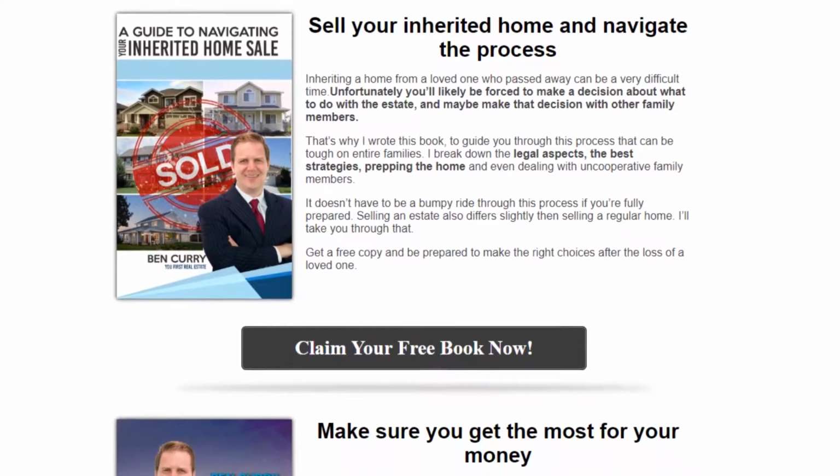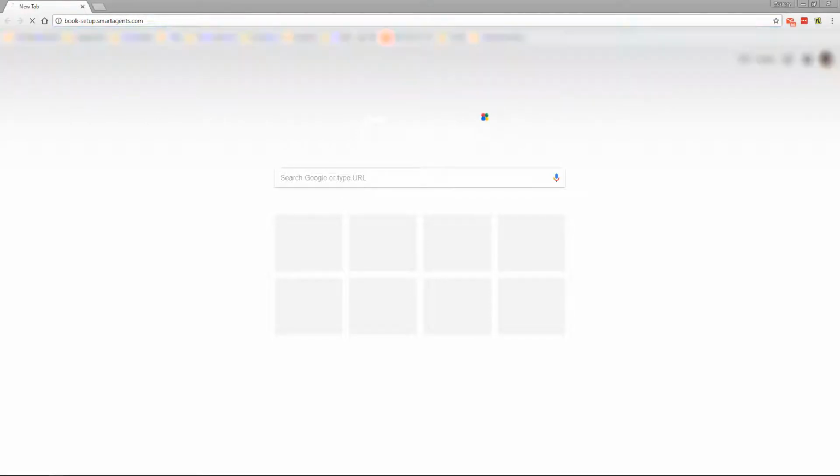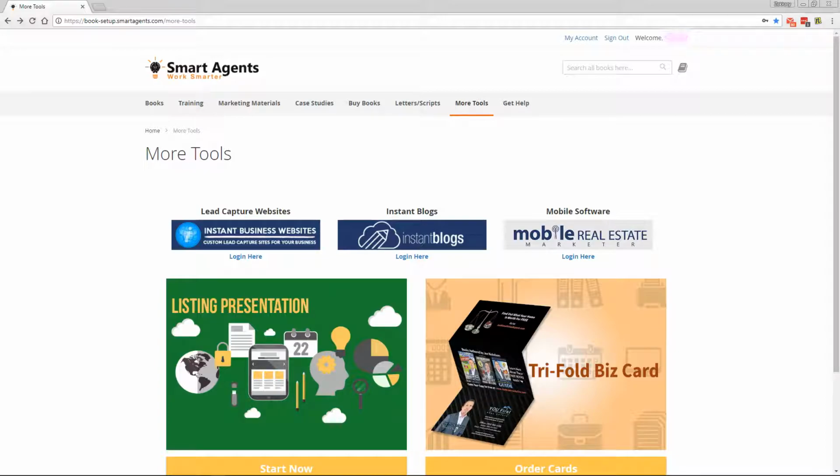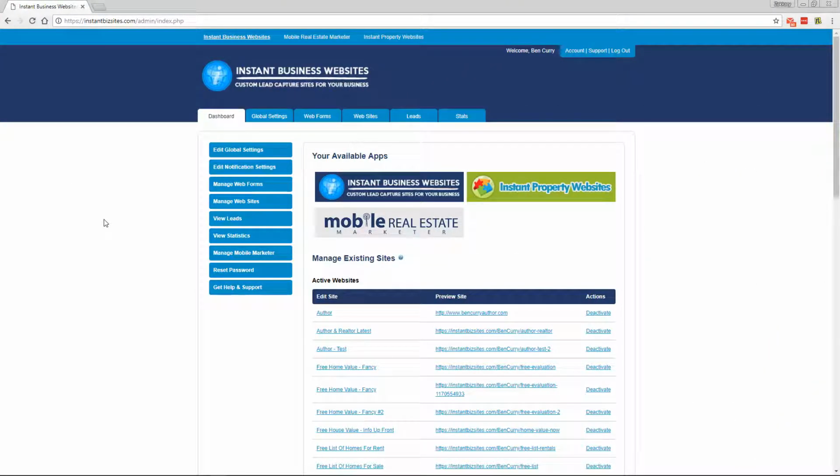To begin, let's go over to the Book Setup Manager. The direct link is book-setup.smartagents.com. Once you've logged in, navigate over to More Tools and click Login under Lead Capture Website. This will redirect you to our Lead Capture site dashboard. Your page should look something similar to what you're seeing now.